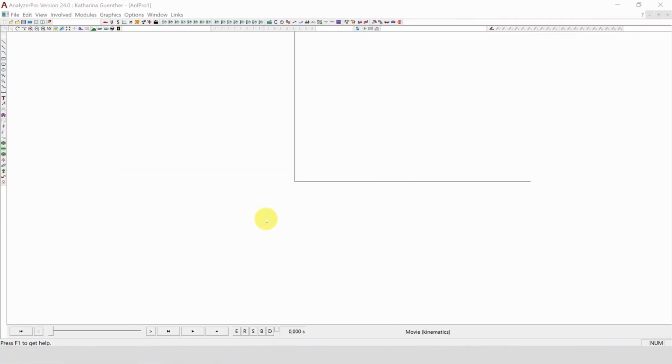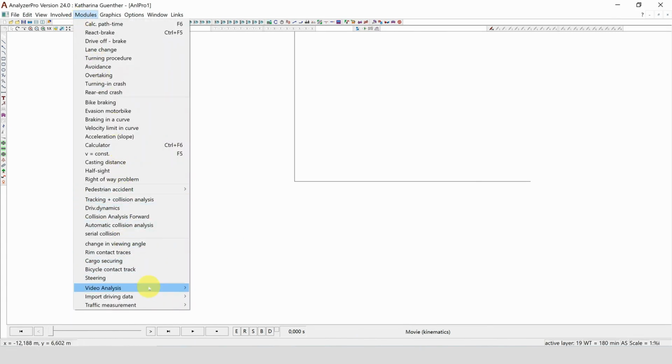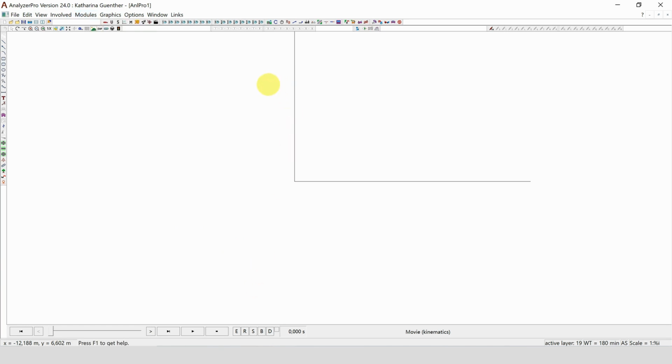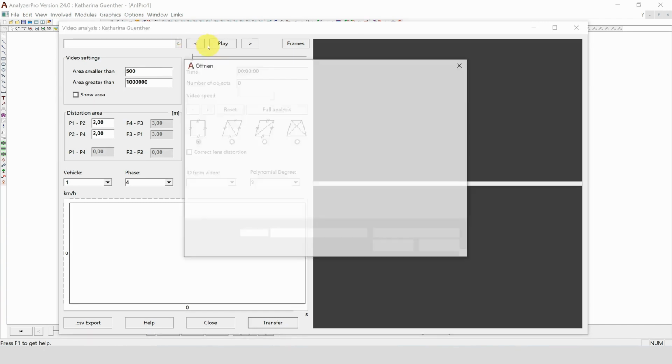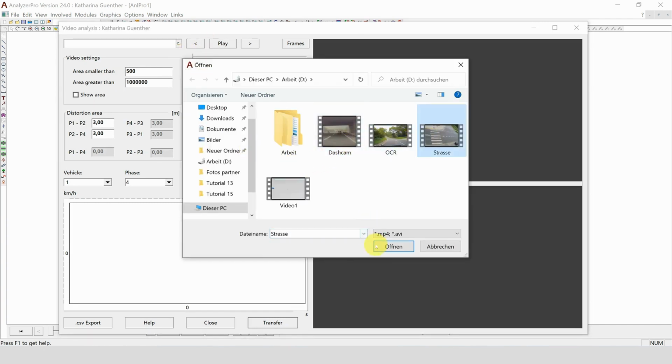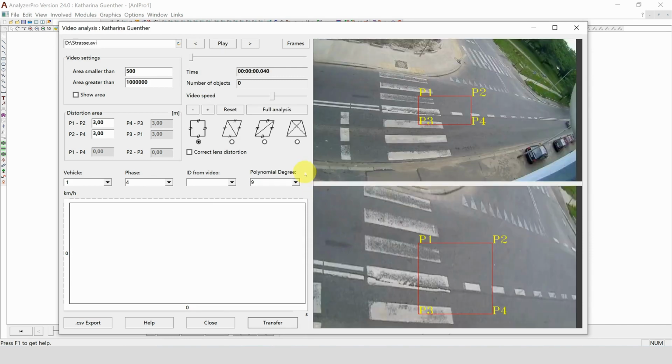There are various ways to conduct video analysis in AnalyzerPro. The first one we'll explore is the analysis of recordings from static cameras or surveillance cameras that do not move. To do this, go to Modules, Video Analysis, and then Static Camera, CCTV. First, select a video from a static camera.